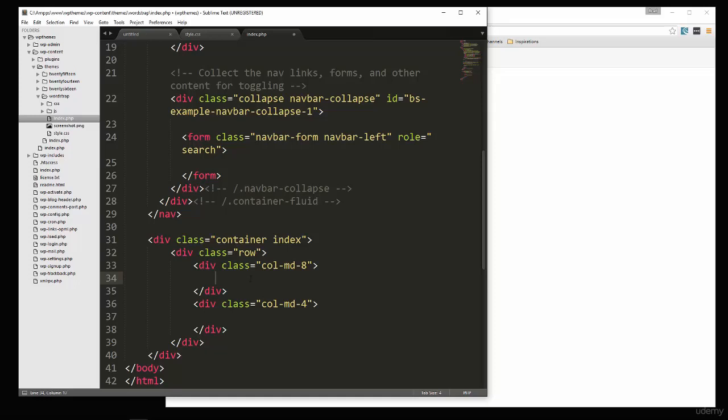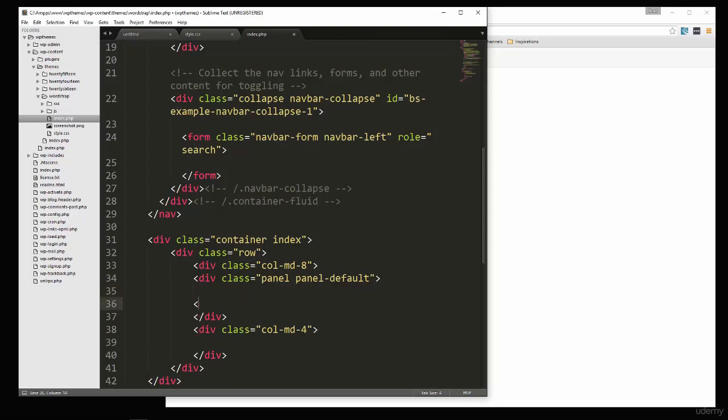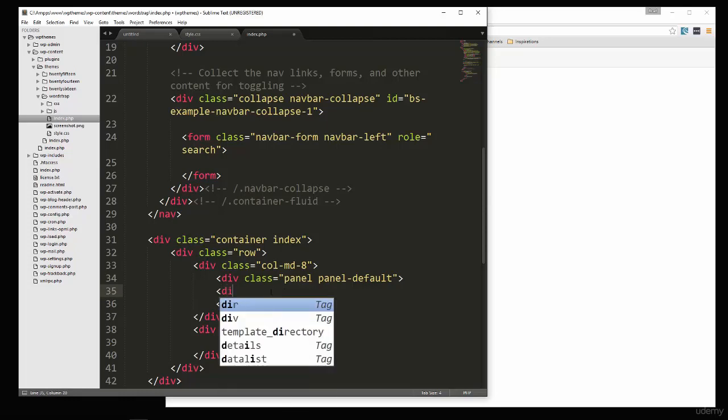So inside the 8-column div, we're going to have a panel. So we'll say class equals panel, and we'll say panel default. Okay, and then inside that, we're going to have the panel heading.